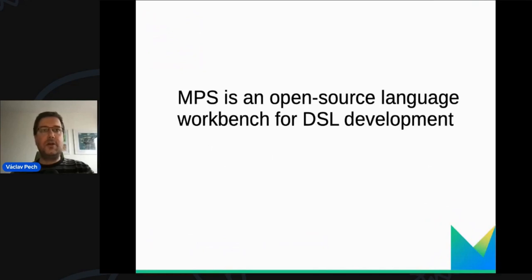Now, some of you might know MPS already. Some of you might have actually tried it out. Maybe some of you have done it a long time ago. Things have changed in MPS, so there might be things that are now different than they used to be when you saw MPS the first time. What stays the same is that MPS is an open source language workbench for domain-specific languages.